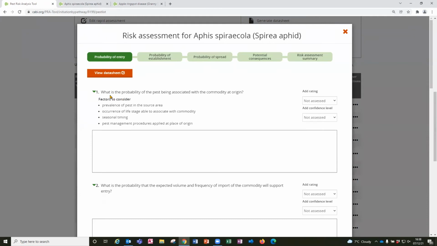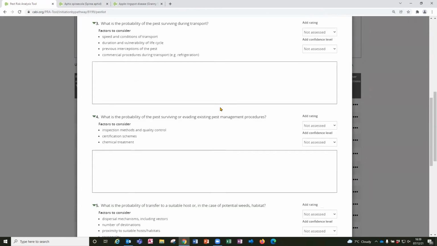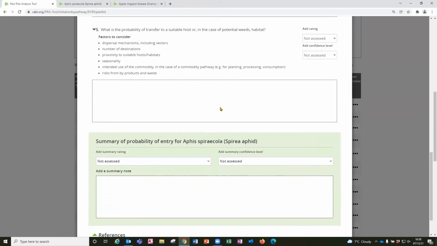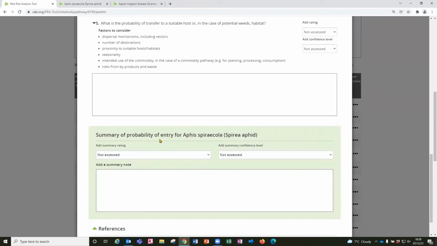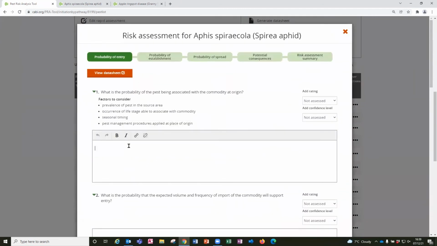So in this case, this starts with what is the probability of the pest being associated with the commodity at origin, and some factors to consider are presented here. So the risk assessment template gives you a checklist of matters to consider in order to determine the overall probability of entry for this pest by this pathway. There is a text box here for entering your information.